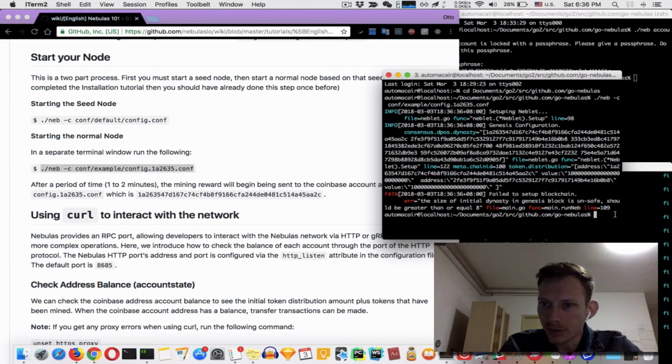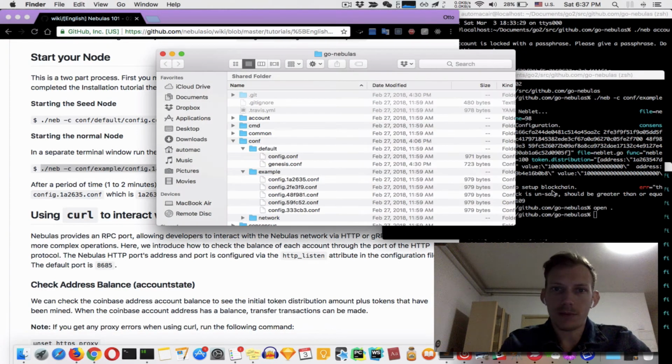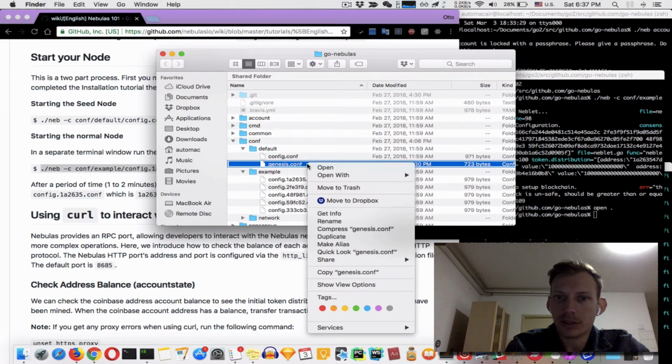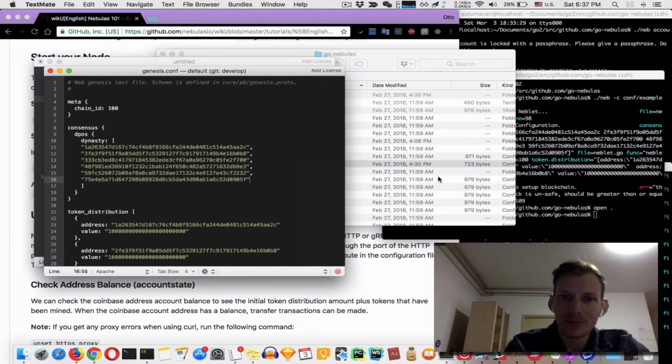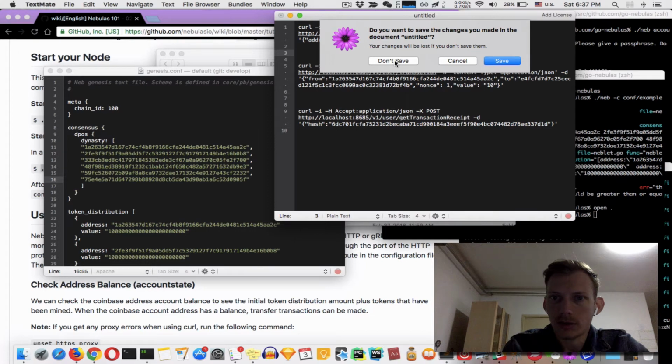Oh, an error. What does it say? Failed to set up blockchain. Error: the size of the initial dynasty genesis block is unsafe. Should be greater or equal to 8. Seems like we had this problem before. Let's open the root directory up. It says the genesis configured file has a problem. Let's open that up with a text editor, and we need to add 2 more addresses. What is this? This is not what I want here. Close that, don't save.